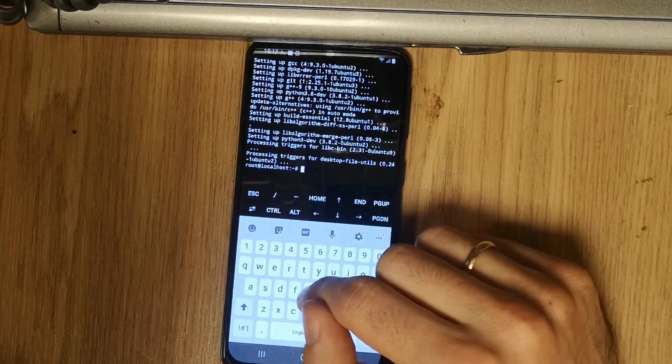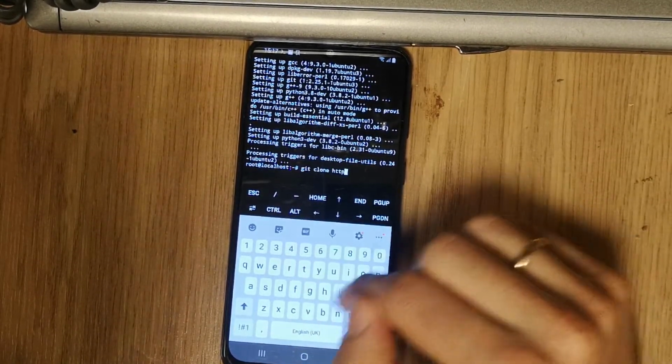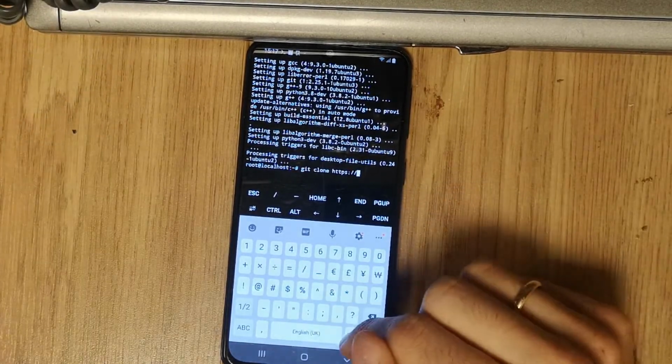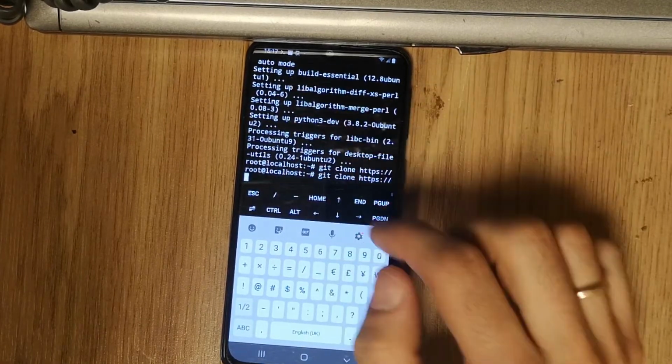Next clone Duino coin miner from GitHub repository. Run command git clone https://github.com/revoxhere/duino-coin.git.